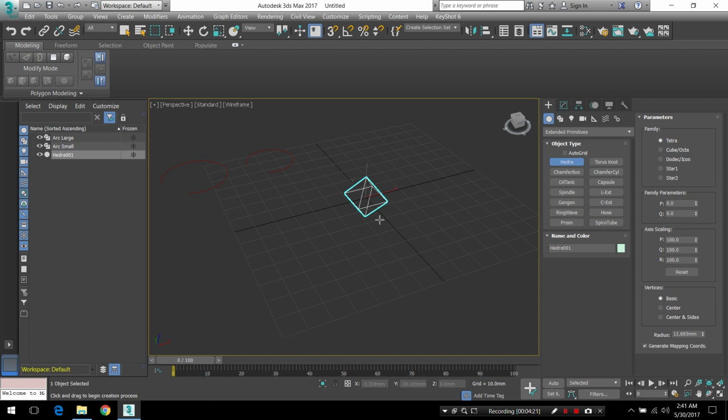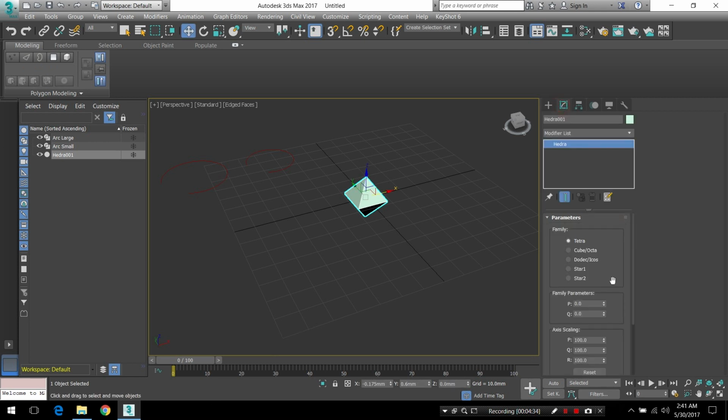And notice I'm in wireframe. We'll change that to default shading and click F4 on the keyboard to reveal edged faces. So now we have our Hedra in the scene. We'll go over to the Modify tab, and we don't need to change anything as long as everything is at the default value. So the family parameter should be tetra, 0 in the P and Q parameters, and everything else should be factory stock, so to speak.